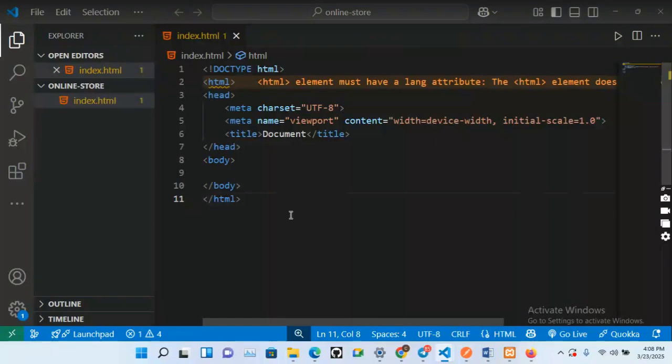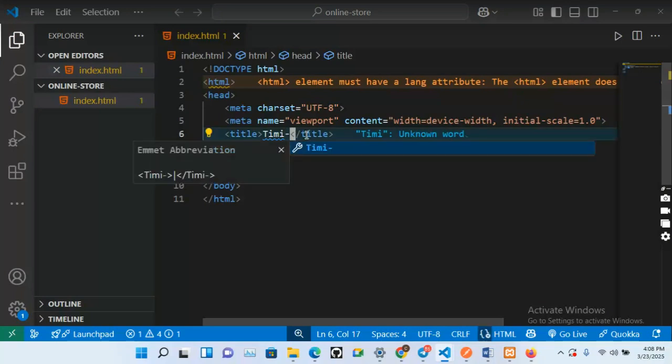Now, let's practice. We have the title tag. Sorry, I skipped that. For instance, if you're told to build the name of your project, a Timi store, a store where Timi sells something online, just come here and replace this. Come here and write Timi online store.